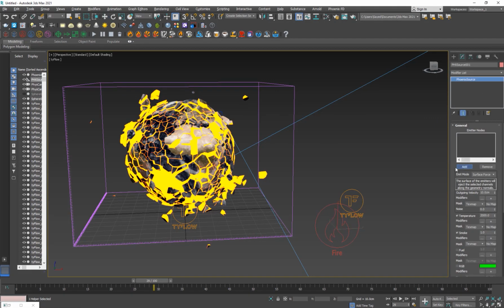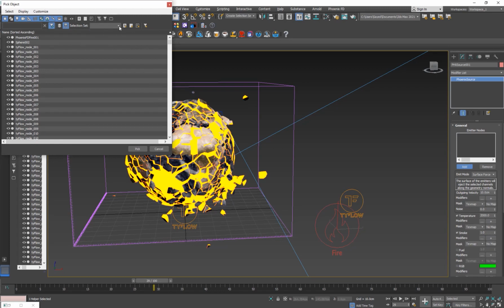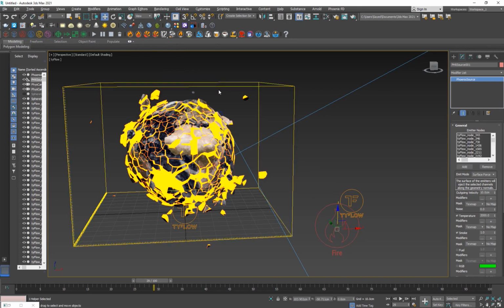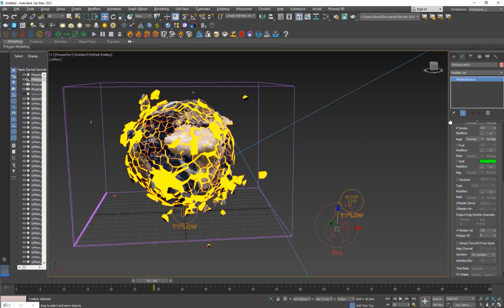And I'm going to go into add and add all these. You can click in this selection set and pick, so they're going to be added. Oh, we don't want the Phoenix FD grid. We've just selected it by mistake, so we don't want that. So we canceled it. Outgoing velocity 10.